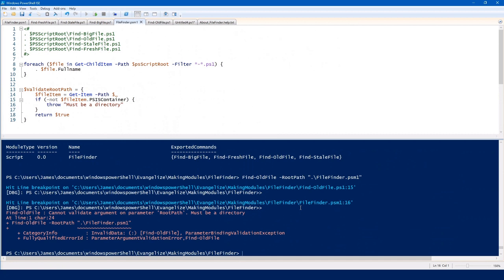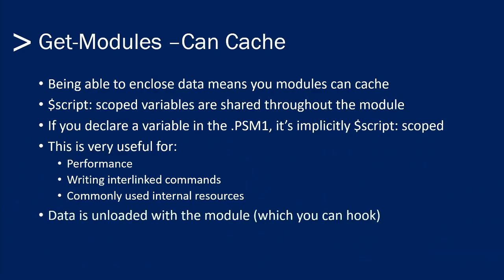All right. So, just one last little bit on cacheability. Your data is unloaded with the module. You actually have an event handler that you can stick a script block onto that'll handle whenever you unload a given module. And so, not only does this stuff naturally fall out of scope, just before it does, you can do whatever you would like to clean up.